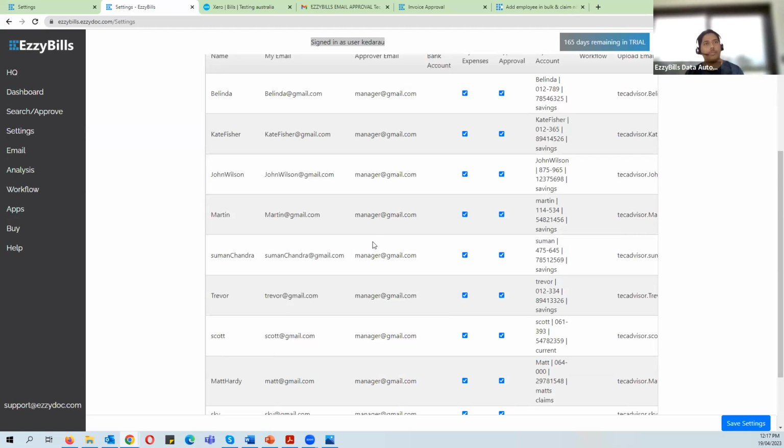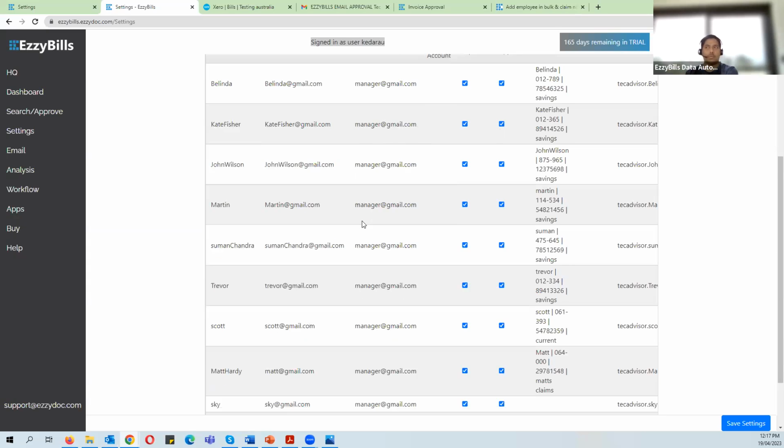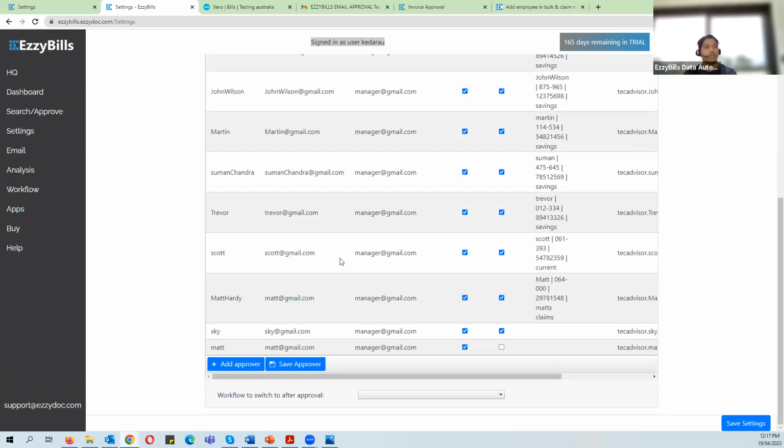Once you've uploaded your employees, just get in touch with support. The email address can be seen on the left bottom, support@ezzytalk.com. And the next part of the setting, which is workflow customization, we would do it for you. So if you're going to use the claim notification, you don't need to change anything. Once you've added your employees, just get in touch with us. We will do your workflow customizations for you.